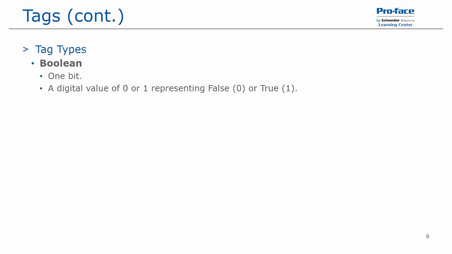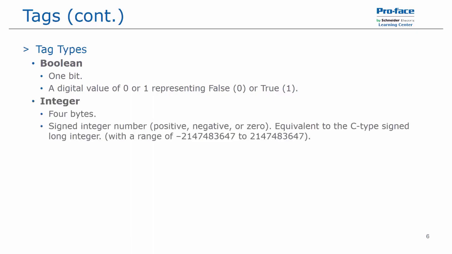And we have several tag types available inside of Blue Open Studio. The first is a Boolean. This is a true, false, 0, 1, on, off, however you want to define it. And this is a single bit. And then we have integer. This is the standard 4 bytes for an integer, and it's signed, meaning it is negative, positive, or 0, and it's the equivalent to a C-type signed long integer, a range of just under negative 2 billion to just over positive 2 billion.